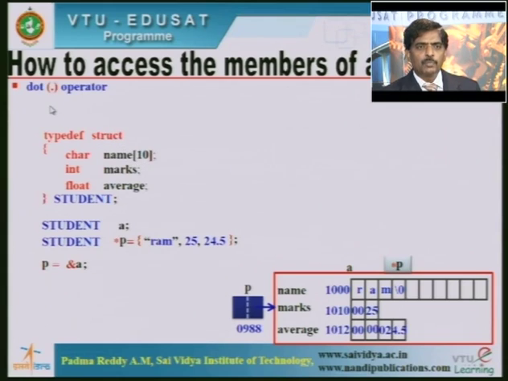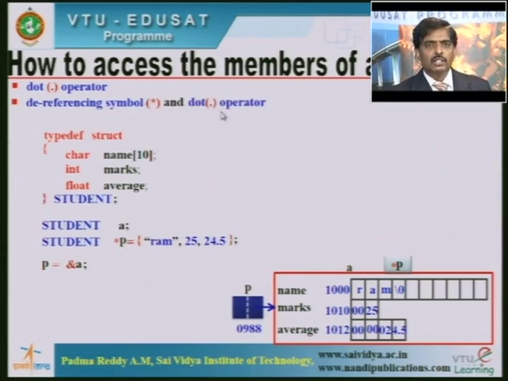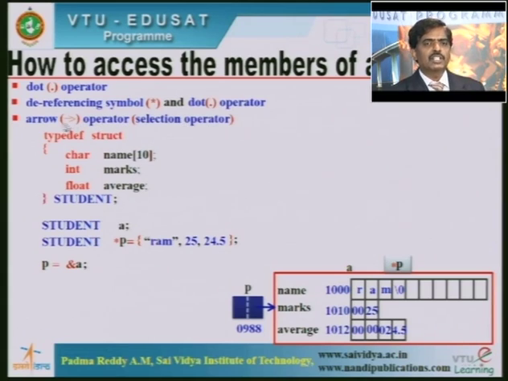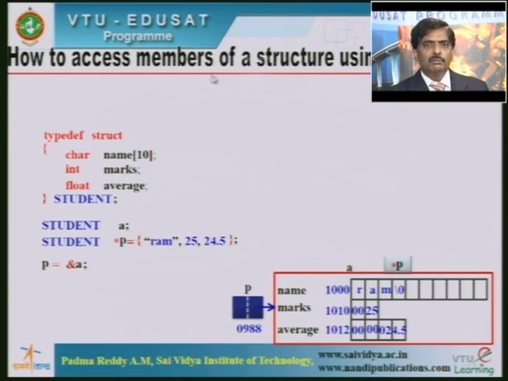So here I write, using the dot operator, definitely we can access the members of a structure. And another one is using the dereferencing symbol, that is a star and dot. By combining star operator and dot operator also we can access the members, provided we have a pointer. So if we have a pointer, using that pointer also we can access something like this. This is called the arrow operator. It is also called the selection operator and arrow operator. Now let us see how to access the members of a structure using the dot operator.